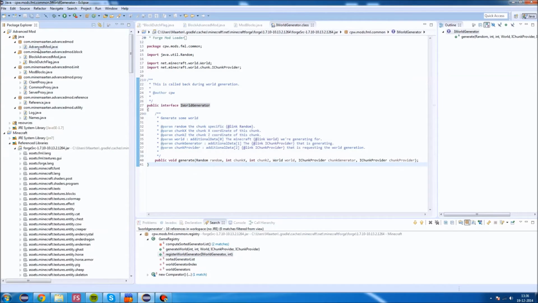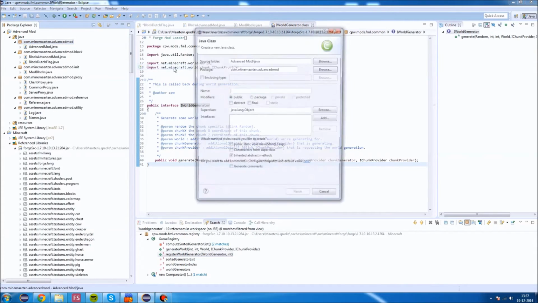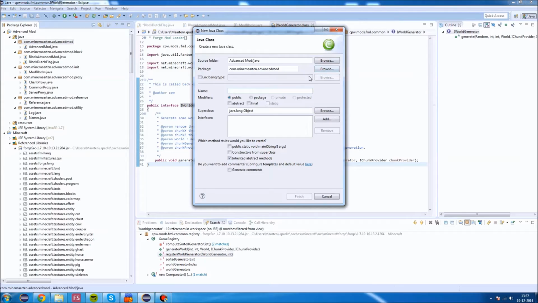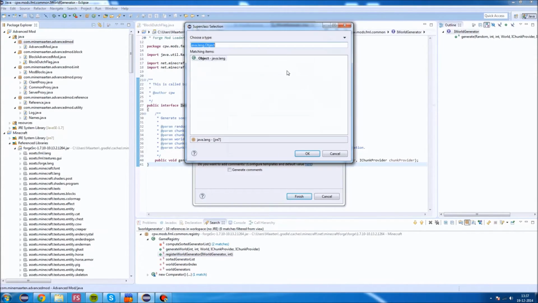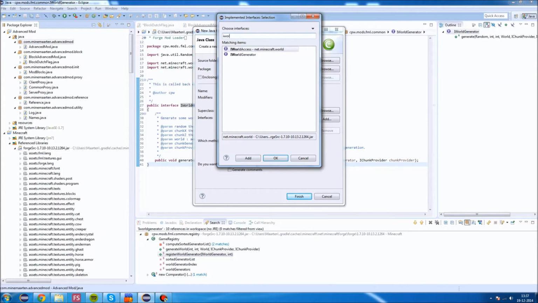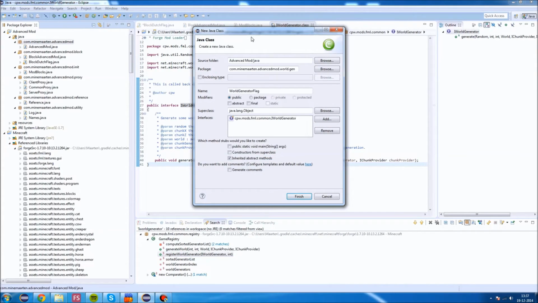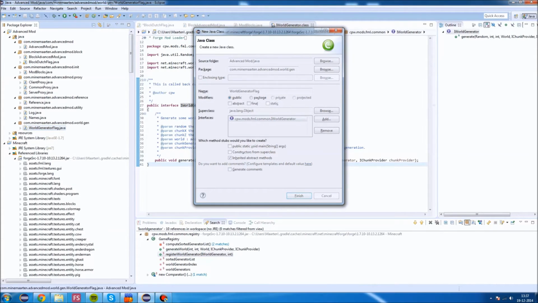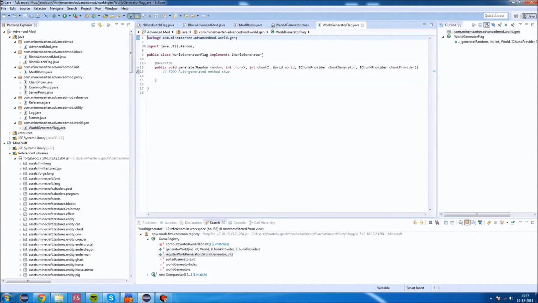Another thing you can do is, if we delete this again, new class, WorldGeneratorFlag in world.gen. You could also put in a superclass, so that's just the default for now. But we can also add an interface, so we can do IWorldGenerator, that's the one we want, and press enter or finish, and it will automatically do that. It only saves a few seconds, but that's quite nice. I like to use it.